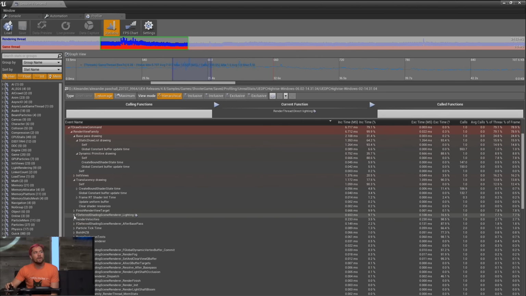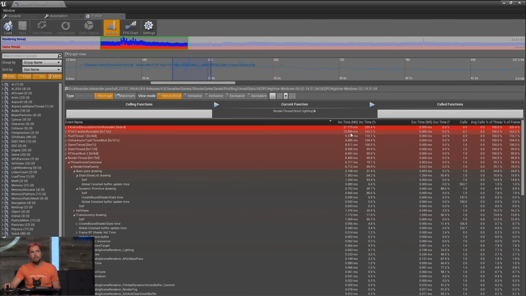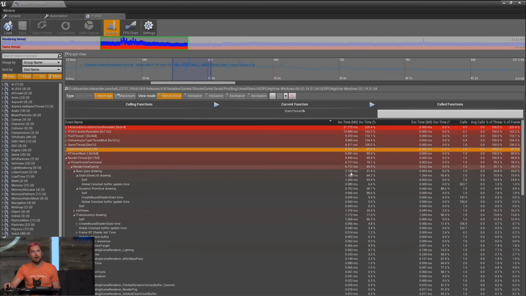So that is, at a high level, the basics of the CPU profiler. The big takeaway here is that you're going to need to record the data to send into it. You're going to be doing that with stat start file and stat stop file. Once you have that data, what you're really looking for is where you're incurring the most cost in terms of your render thread. You can just step down into each one, and it'll eventually get you to the actor that is costing the most.